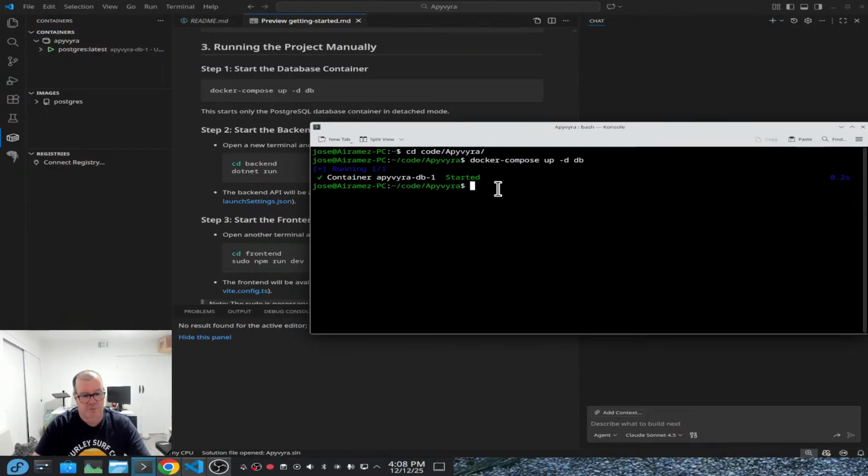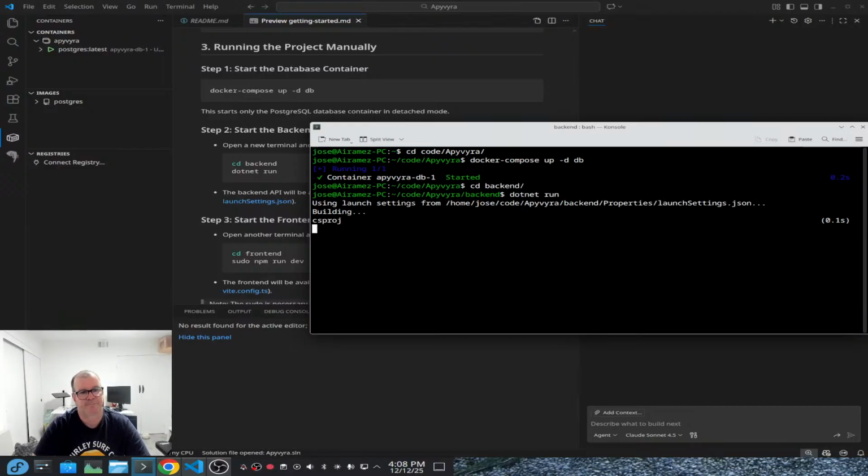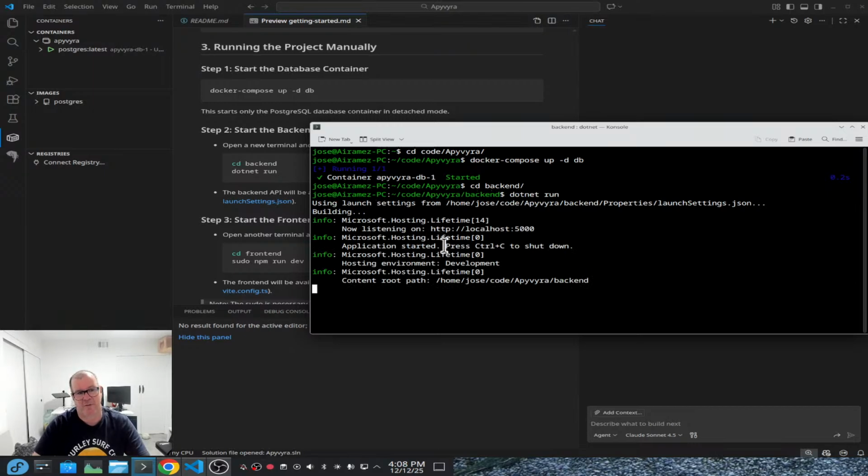Now we need to go to our backend application and then run dotnet run. I'm going to keep this running, because it's listening to the port, and this process has to keep running. I will create a new tab, and in that new tab I go up and then to the front end folder.